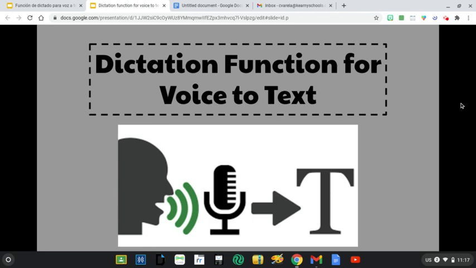Hi everyone, I'm here today to explain to you how you can add the dictation function for voice to text on your Chromebook. That means you will be able to choose this option and speak your words so that the Chromebook will automatically type them for you.